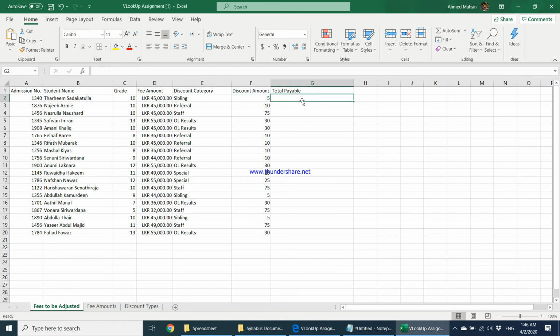So what we will be doing is equal. Every mathematical formula in Excel starts with equal. So equal 45,000 minus 5% of the fee amount. So 45,000 minus this value, percentage times this value. So you can see this person has to pay 42,750 after the 5% discount.